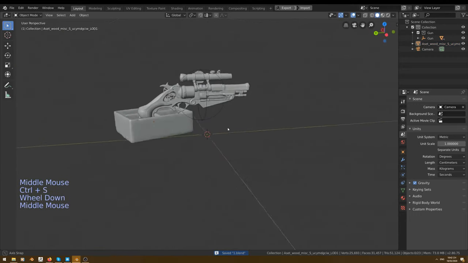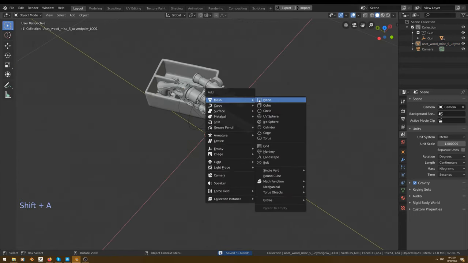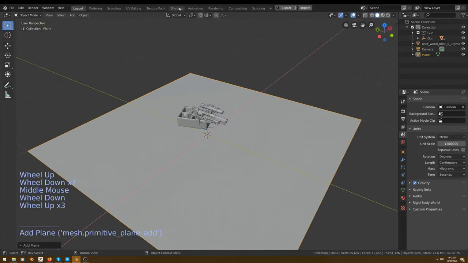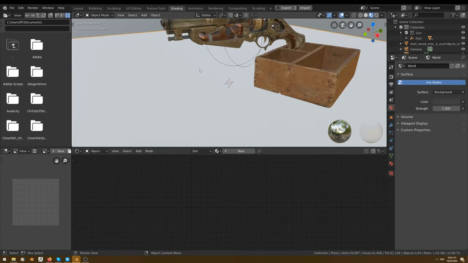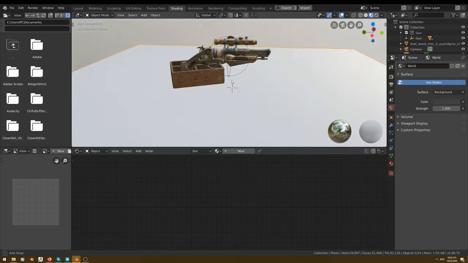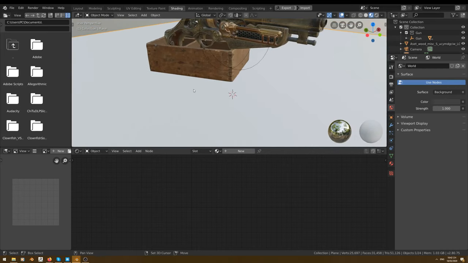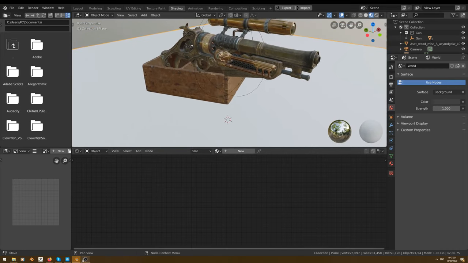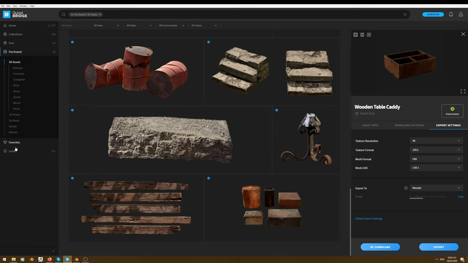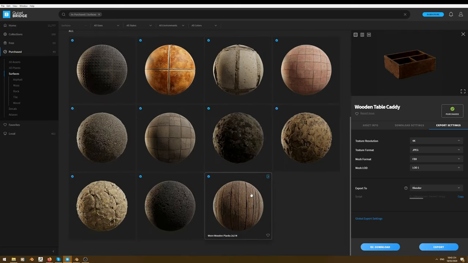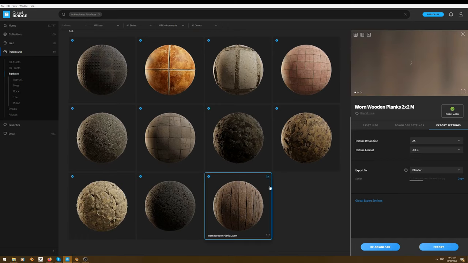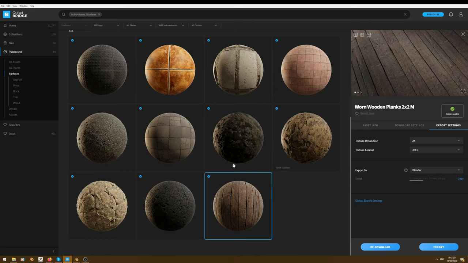Let's add in a table first. So I'm just gonna add in a simple plane. Go to shading. I will select the table here and I'm gonna send over the shading for the table. So I have my assets here. I'm gonna send over the table here. So I'm just gonna click on that and hit export.